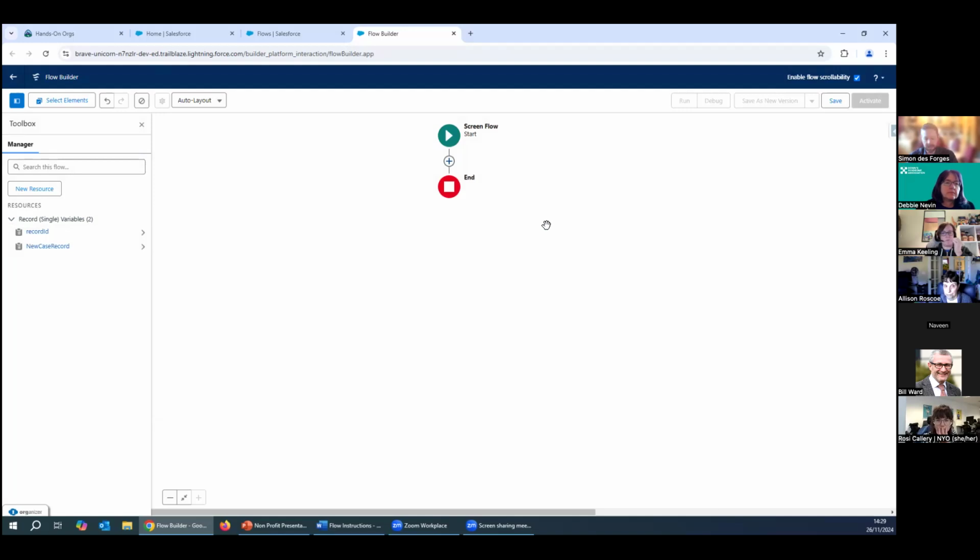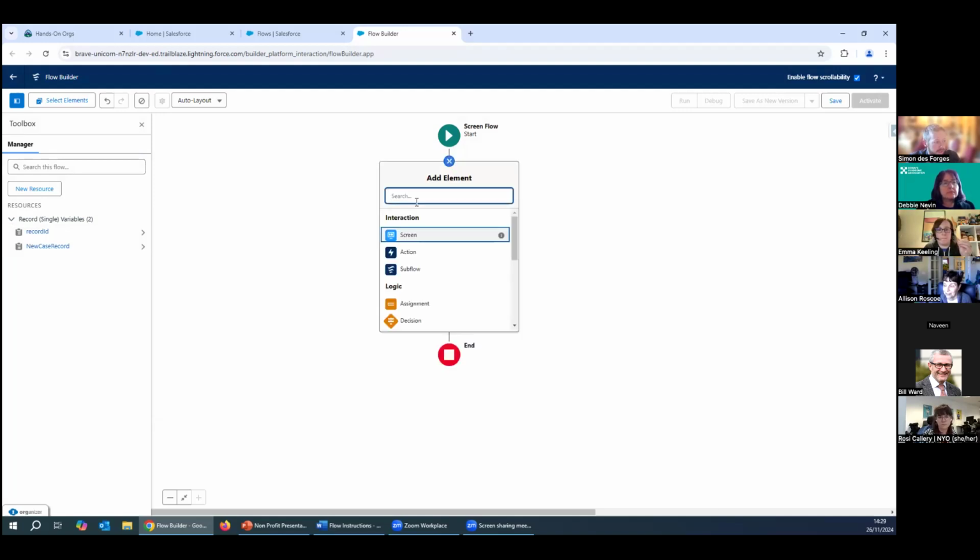Okay, here we're going to go. Let's start with our screen then. So we're going to click on the plus in between the two elements. And you can see how it's broken down here. Interaction, so we've got the screen here, the logic, which is where we do various bits with data. And then the pink ones here, these are the hefty ones. These are create or update or actually do things to the database. So you've got to be very careful how you use these ones.